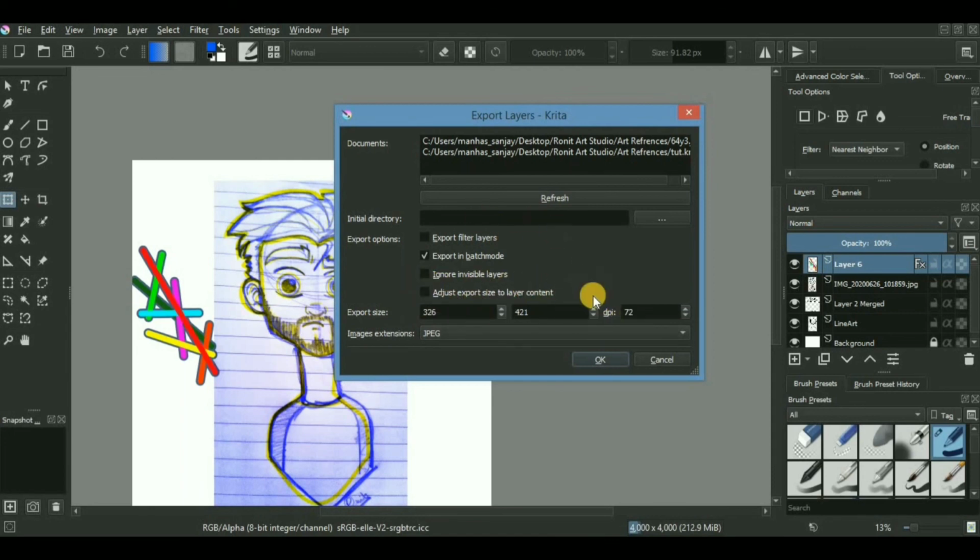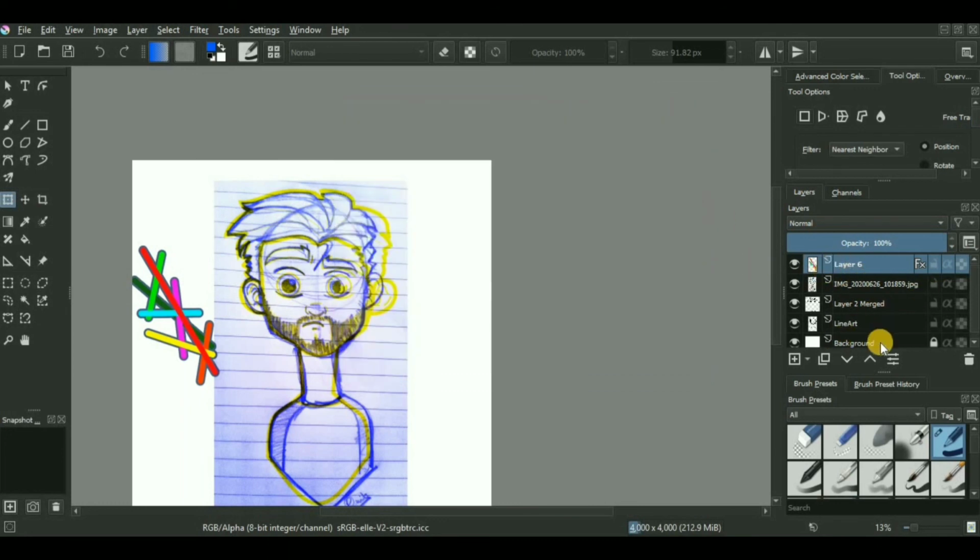So yeah, this is how you can save each and every single one of these layers as a separate image instead of saving them as one single PNG or JPG image.